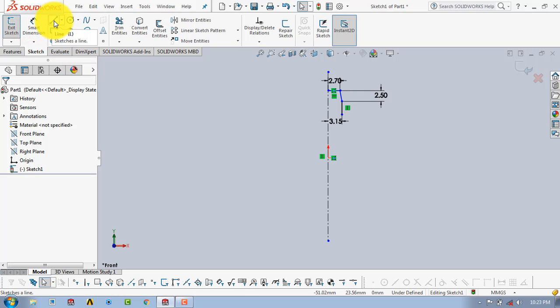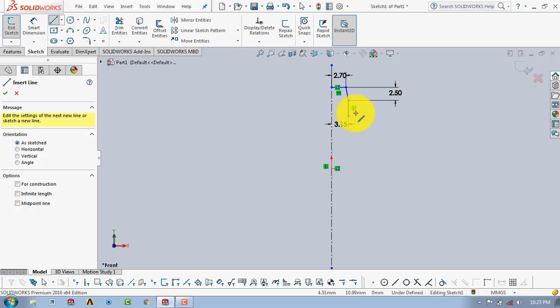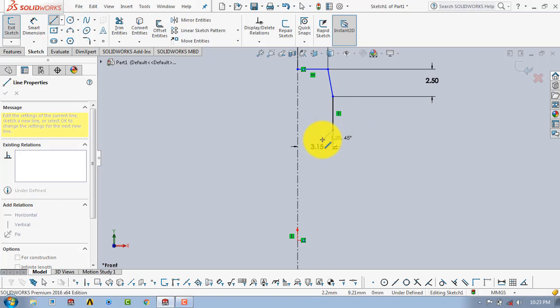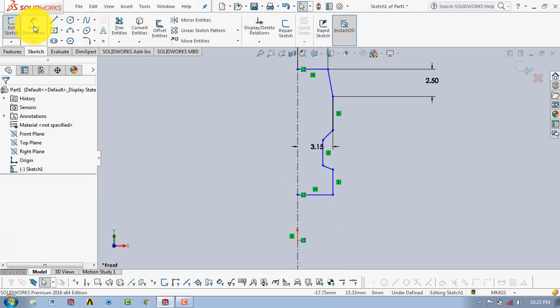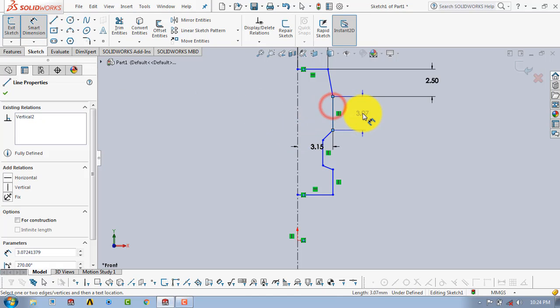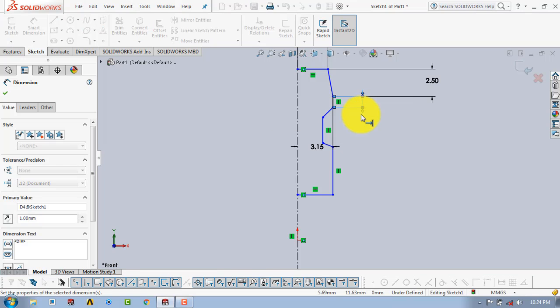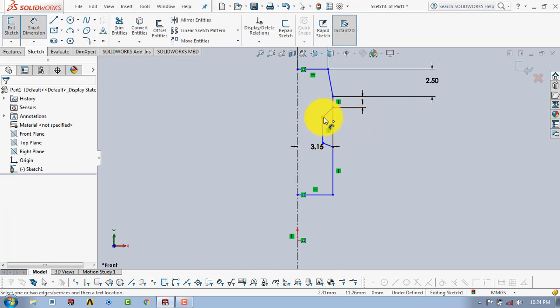Now select the line and then here from this point draw an inclined line, then a vertical line, then again an inclined line and a vertical line and a horizontal line. Now again we will go to the smart dimension and we will give the dimensions. So here this vertical line is having the length of 1 mm. Now here the distance of this point from the center line is 2.7 mm. So here this distance is 2.7 mm.